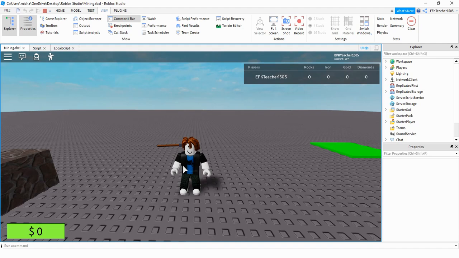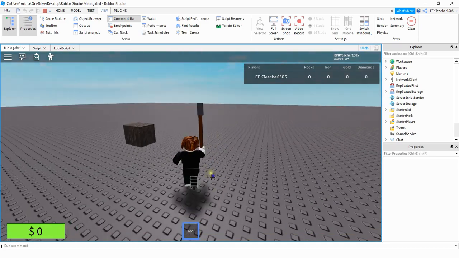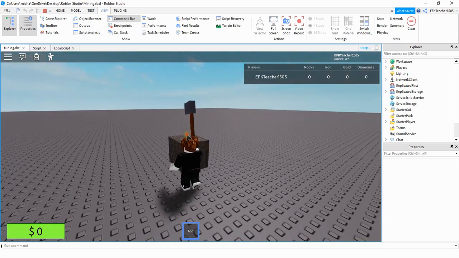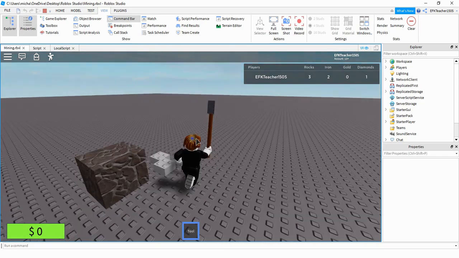We're going to continue with our mining system, and in today's video we're going to learn how to sell our resources after we collect them. So let's go ahead and take a look. What I'm going to do first is just mine some materials. Okay, let me go ahead and go around and collect some materials now.